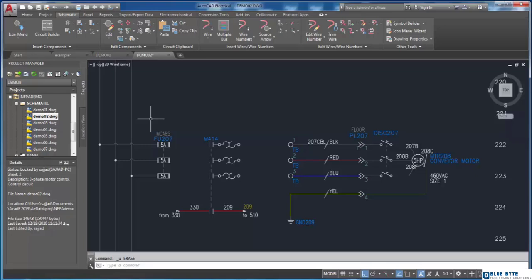I'm going to select the Trim Wire tool and remove the previous wires by fencing. To do that, write F and press Enter. Then select the wires. And now you can see that the wires and also dots have been removed.